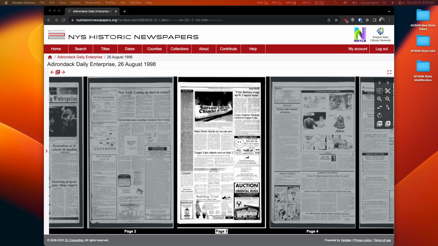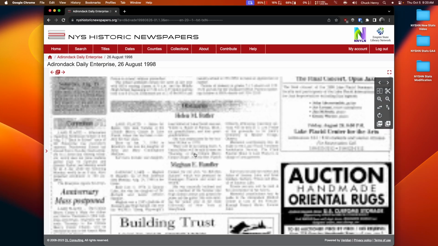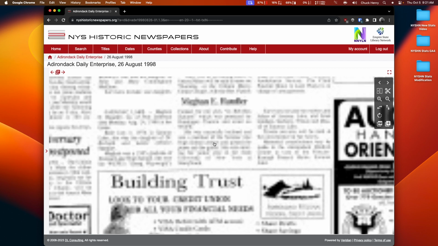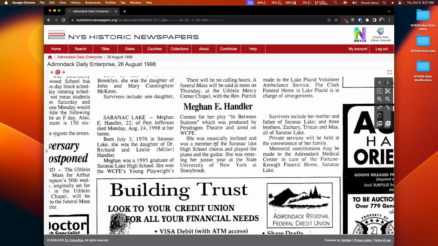First thing you need to do is find the piece of newspaper that you're interested in seeing and zoom in on it. So I'm going to zoom in on this obituary right here, and I'm going to wait a moment for it to clarify. There we go.